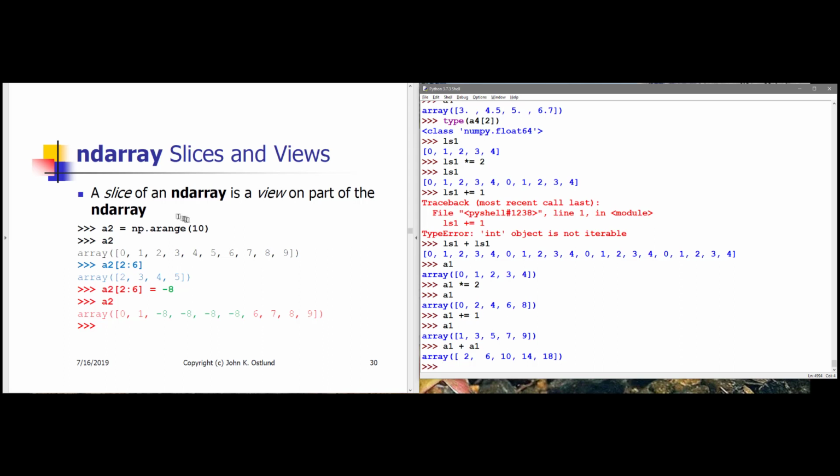Now, an ndarray is a sequence. We can ask for a slice of an ndarray. That slice is always going to be a view on some underlying part of the ndarray. And let me show you some examples to describe what I mean by this.